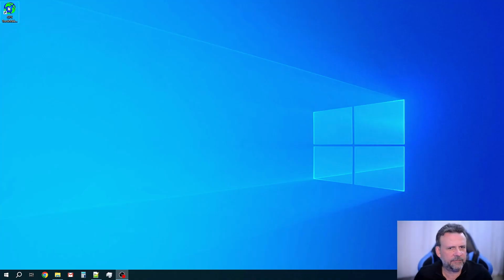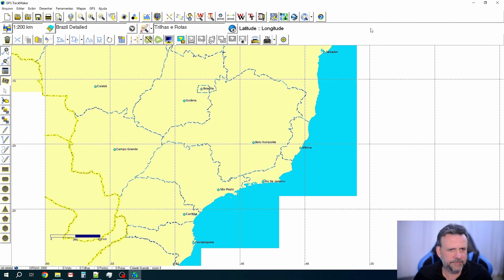So here is TrackMaker. Let's start by showing what's new. I'm going to open it. The first new feature is the introduction of large buttons. You can see that the interface is modified.